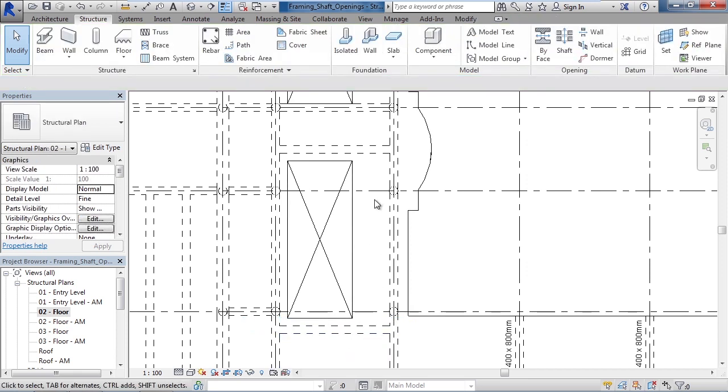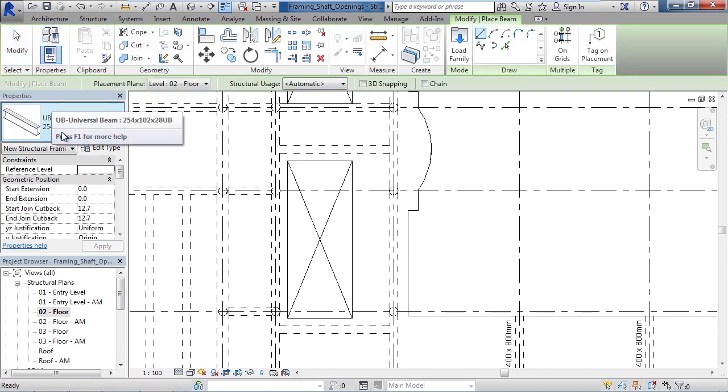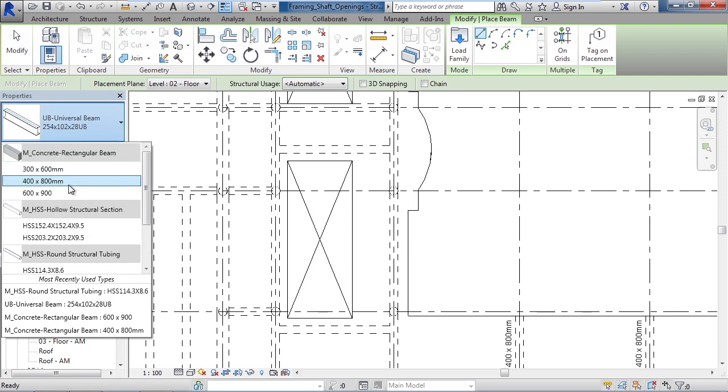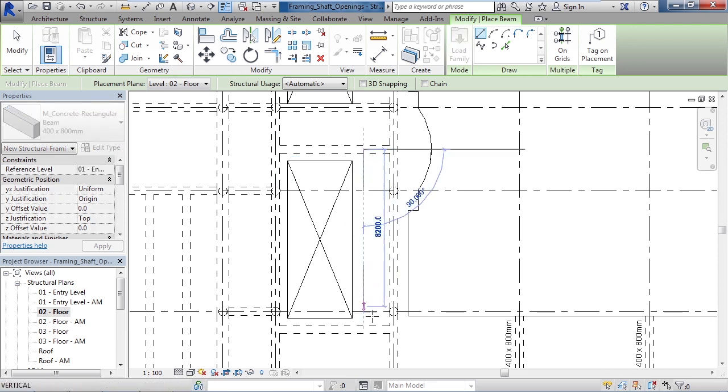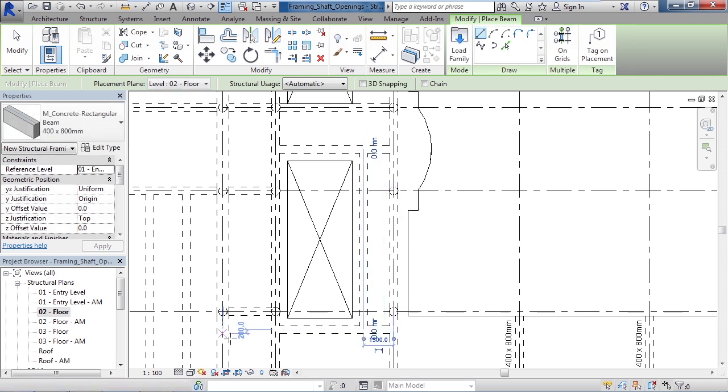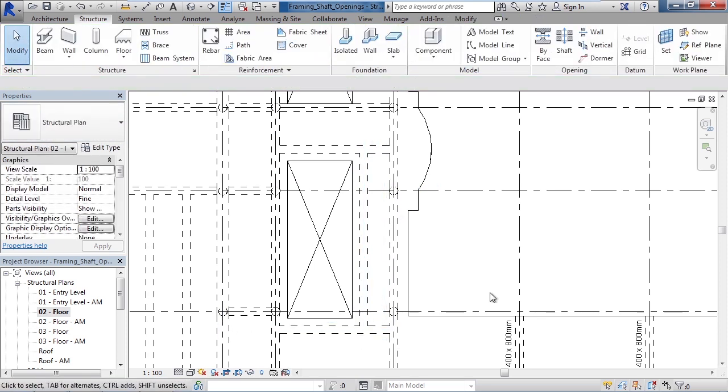Now for the other beam on this side, I could copy an existing beam or draw a new beam. In this instance, we'll create a new beam. So go to the Structure tab, select Beam, verify the type we want to use is 400 by 800, and then simply select the one beam on a center line, drag your mouse down to the center line of the other beam, click, and then click Modify to place the beam.